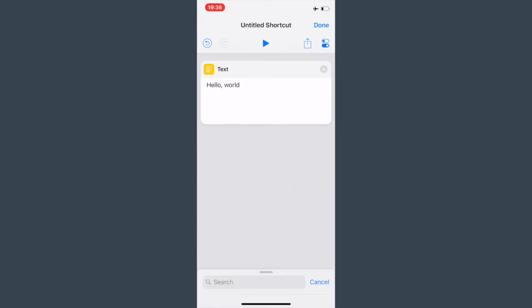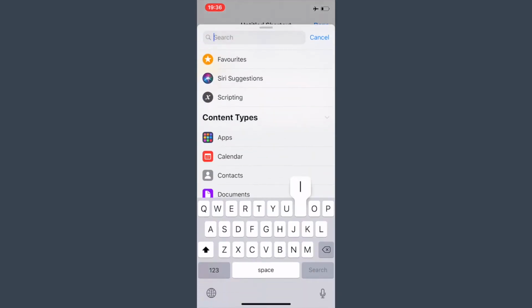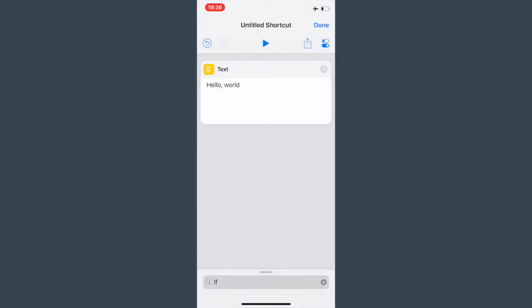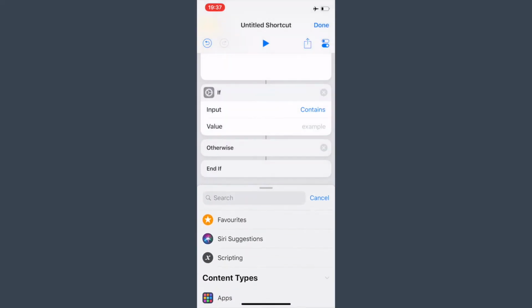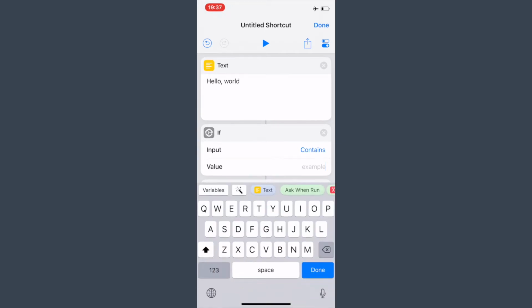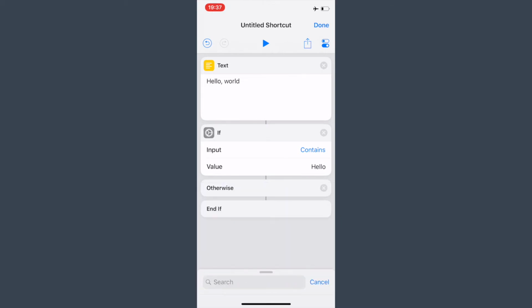And then once you've done that, we can add an if statement to test whether the text contains certain words. So find the if statement and add it into your project. Once you've got your if statement, we need to define what values we're going to test. So we're going to test to see whether the text above contains the word hello.